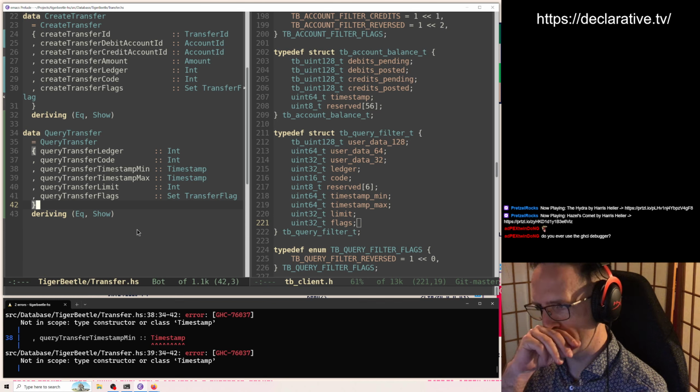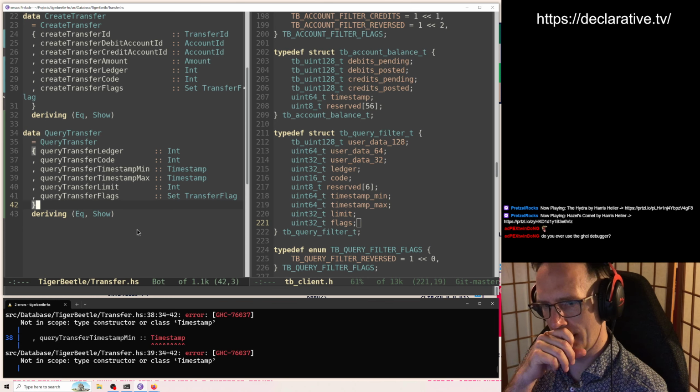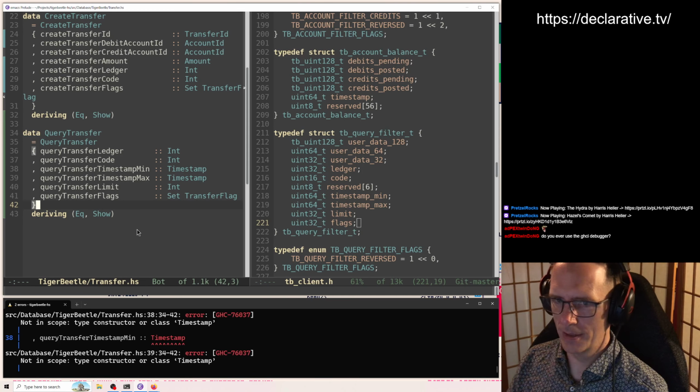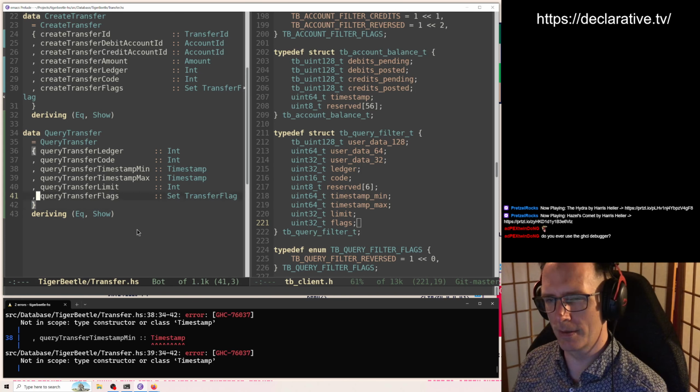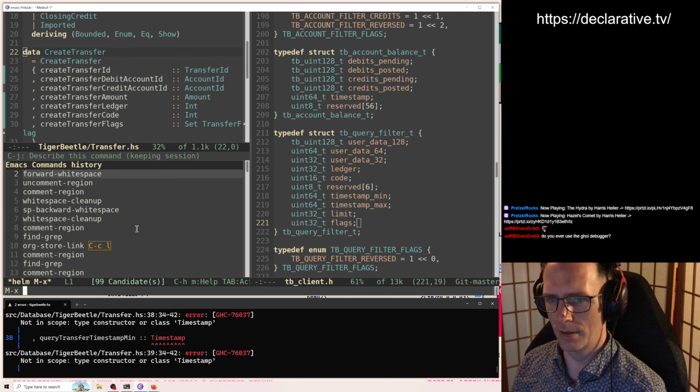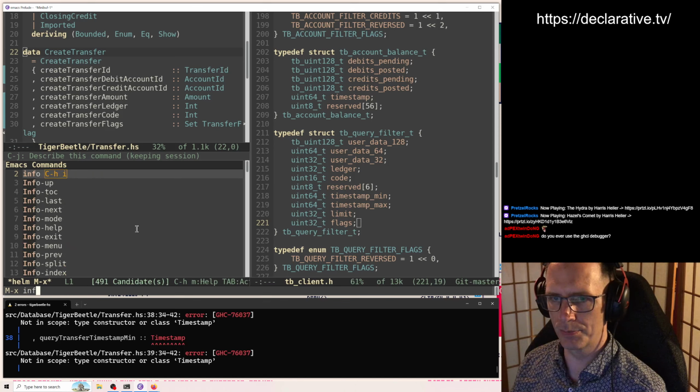Do I ever use the GHCi debugger? No. Not very much. I wonder if Emacs's Haskell mode has hooks into that, because Emacs has excellent debugging support for a lot of different languages and debuggers. I wonder.